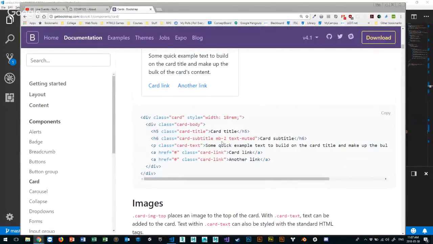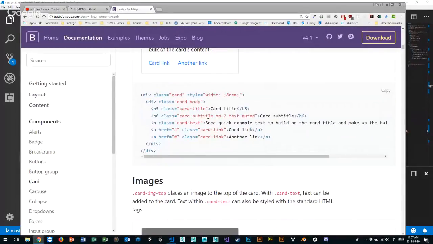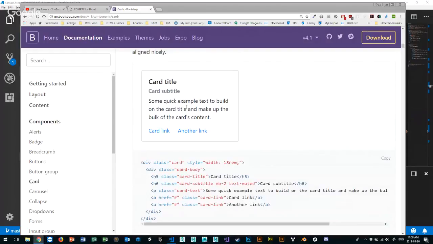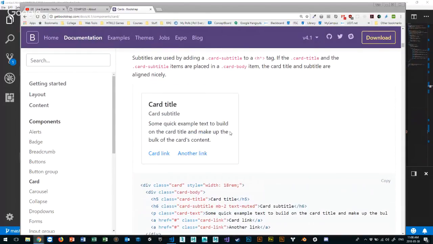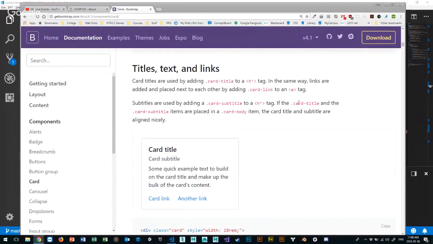The other thing that it also does is this subtitle. So here's my subtitle. Now, normally this would have been inside the body, but I'm outside. There's also some card text. I don't have any card text right now, but there's the card subtitle, and you can see that it says text-muted. What text-muted does is it creates this gray area like this. And then it says mb-2. So let's think about what that does. Every one of these classes, they talk about what they do right in here.